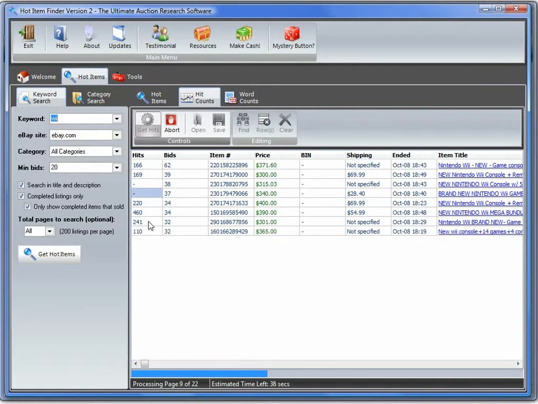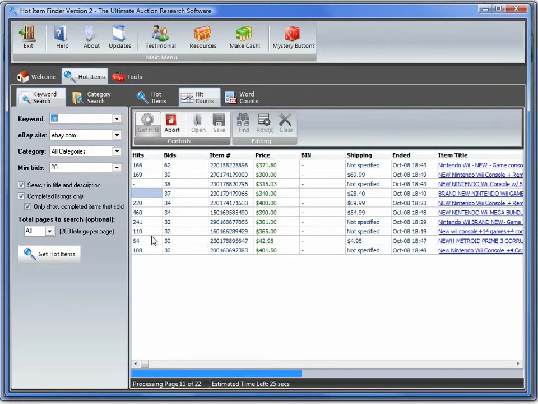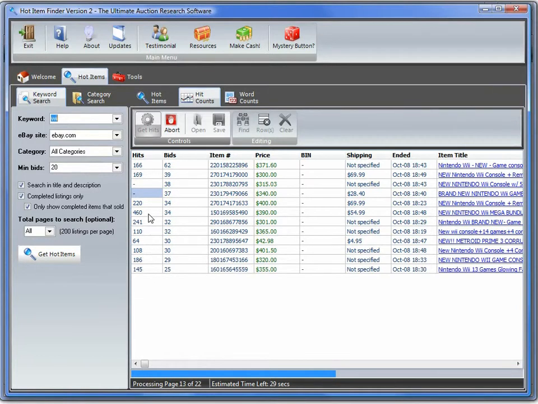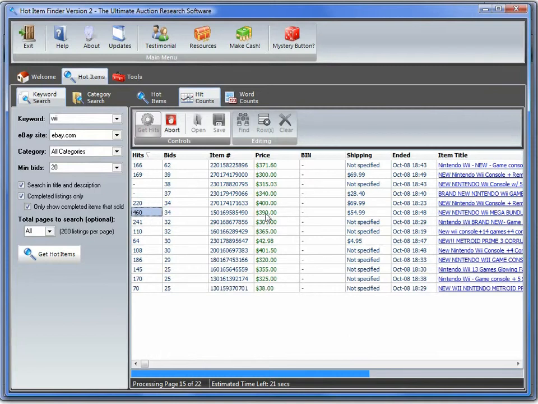So I'm waiting to see one here that gets like 1,000 hits or something like that. You might not. I'm only looking at 22 items here. It was just a quick example. You might have to go through a little bit more than that. This one here got 460 hits, 34 bids, sold for $390.